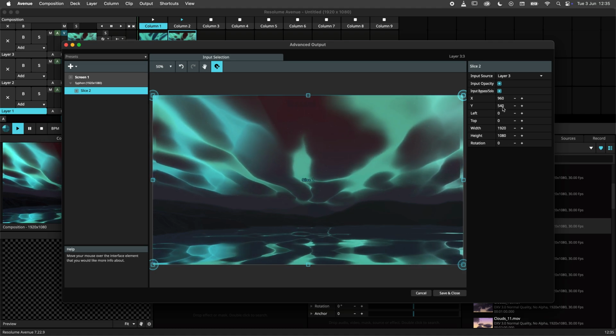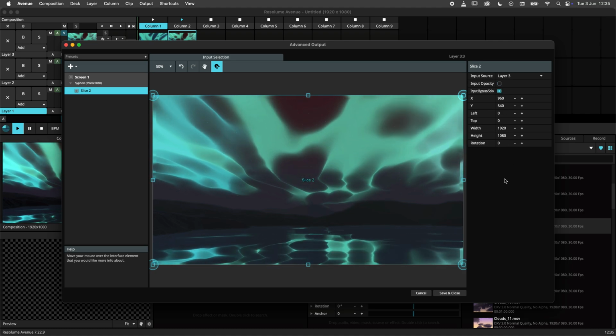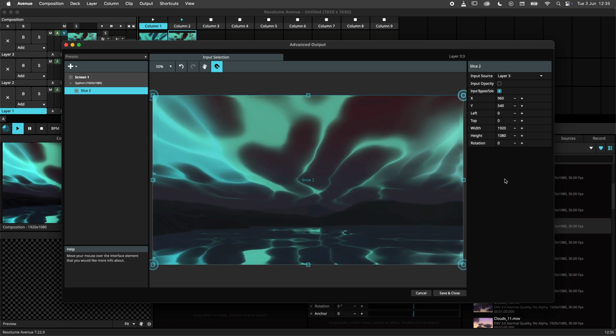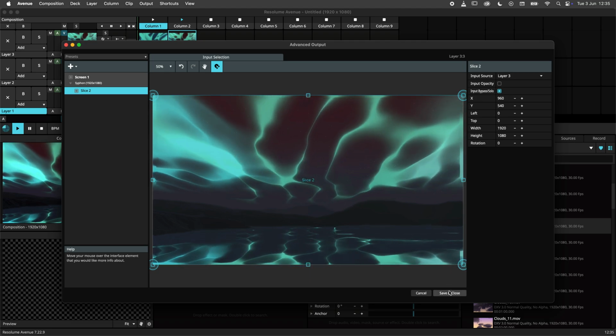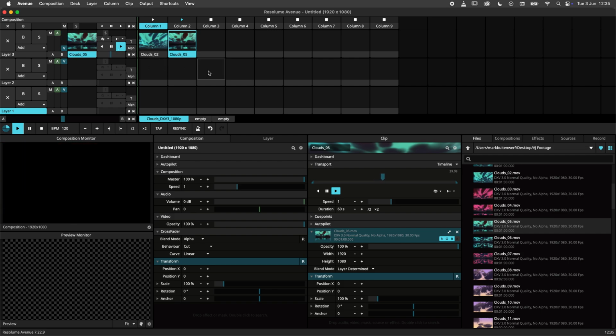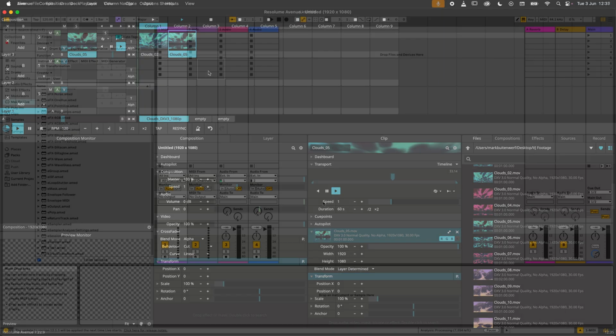Next, we disable the input opacity. This means that the texture stream ignores the opacity setting. By doing so, we can reduce the opacity of layer 3 to 0 without lowering the opacity of our siphon stream. Next, we need an application to receive and process our siphon stream.